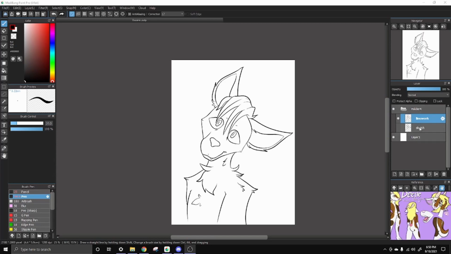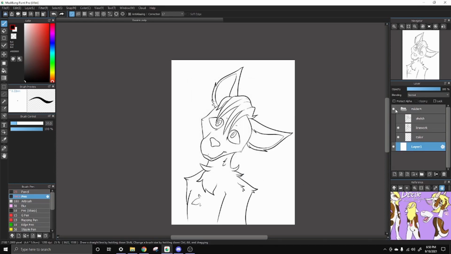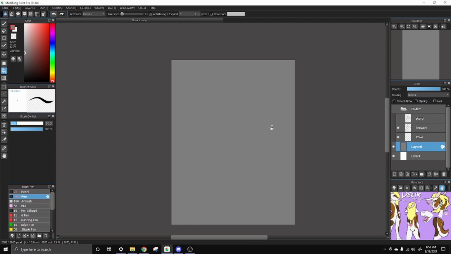What I like to do first off is take my sketch layer and pull it up here, make it visible, but still make it, you know, transparent. We'll be making this invisible for the time being though. Make a new layer, put it to the bottom, and this will be our color layer. What I like to do next is make a new layer outside of the folder and make it like a gray or something. This just makes it easier for me to see the colors as I go about coloring.